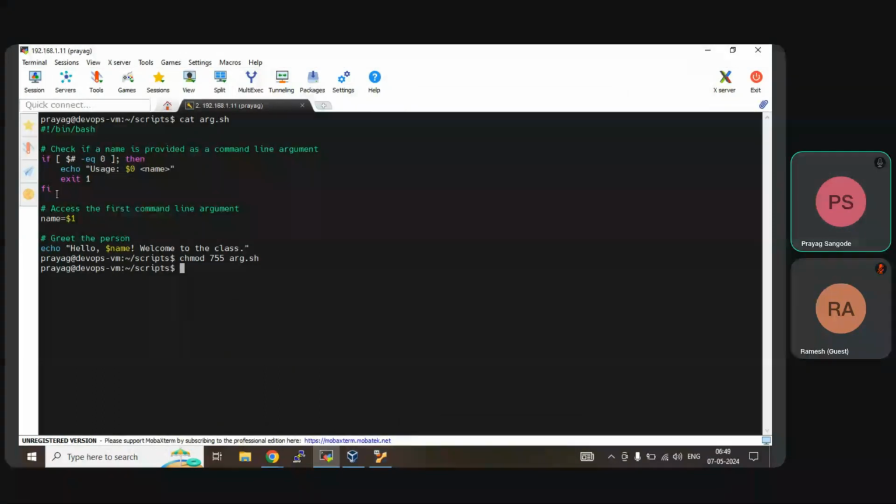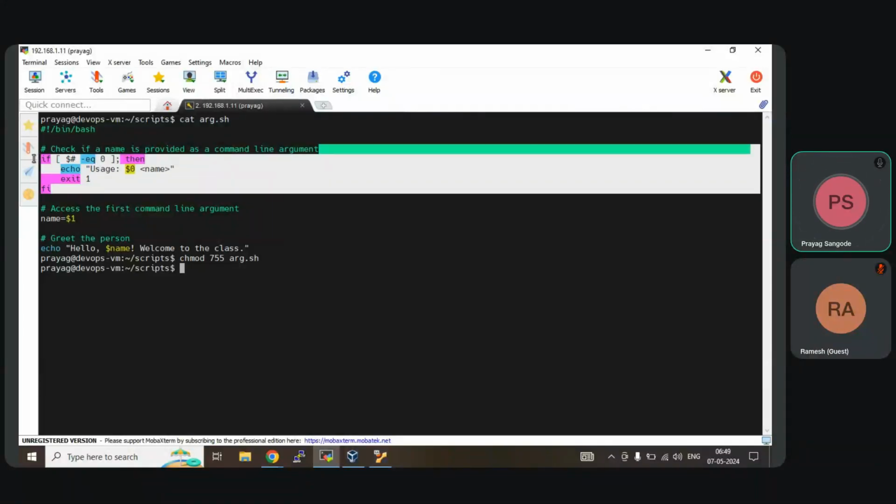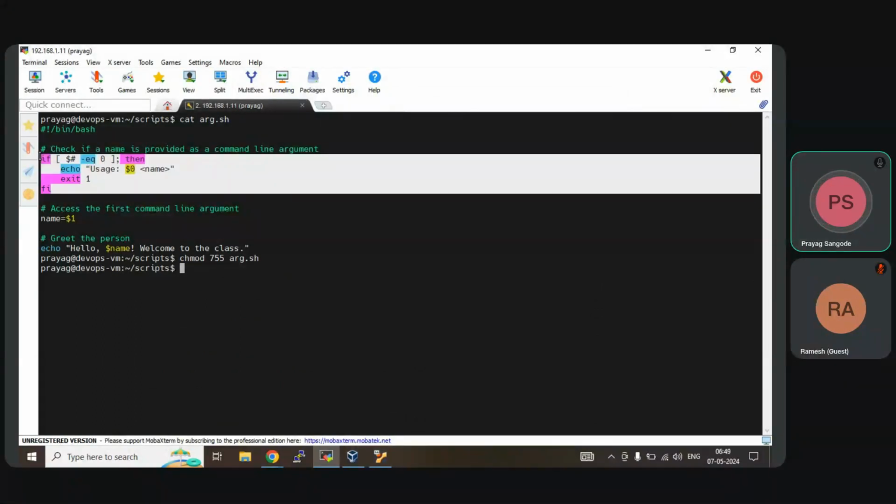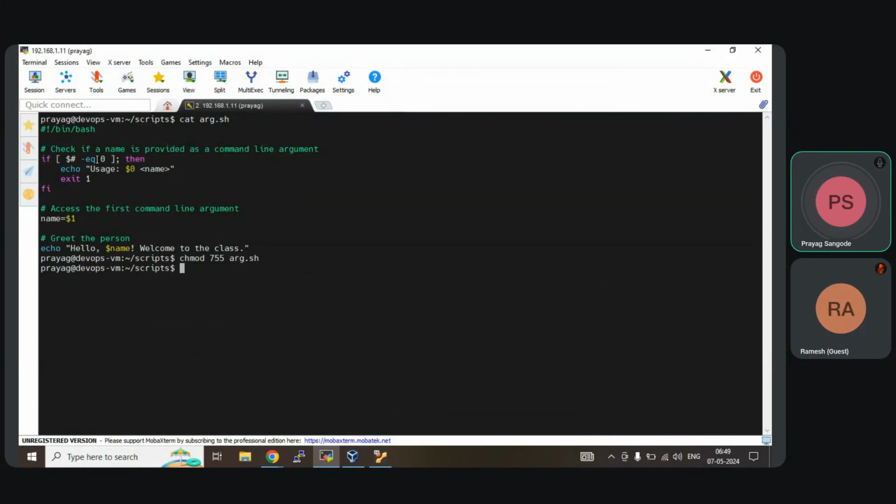In case we provide the script name and then after that give any name, then it will not be equal to 0, so it won't execute this block. It will execute the block only if it is equal to 0. Then whatever argument we give will be assigned to the name, and that name we are calling with $name.